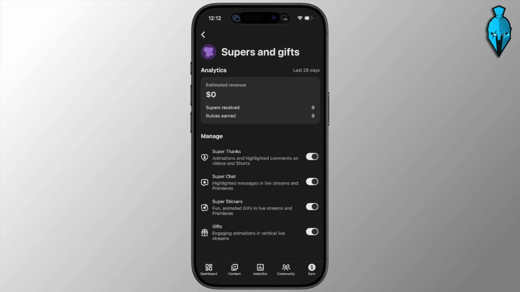Now, if you don't see the Supers option, your channel may not currently meet YouTube's eligibility requirements for fan funding features, so just keep that in mind.